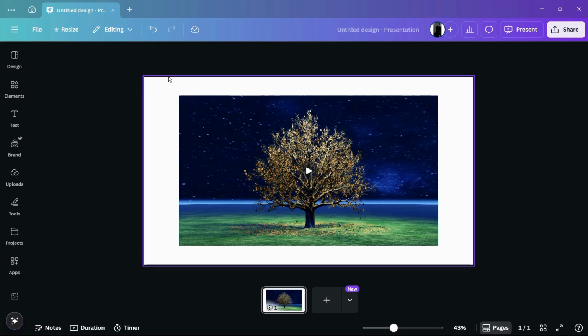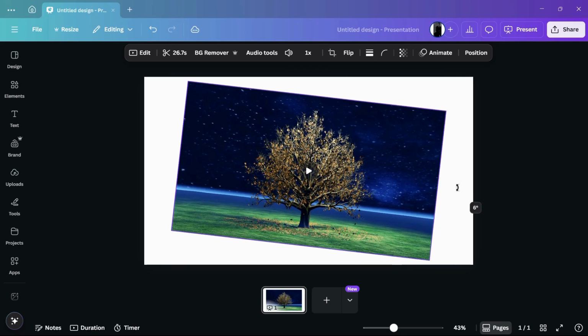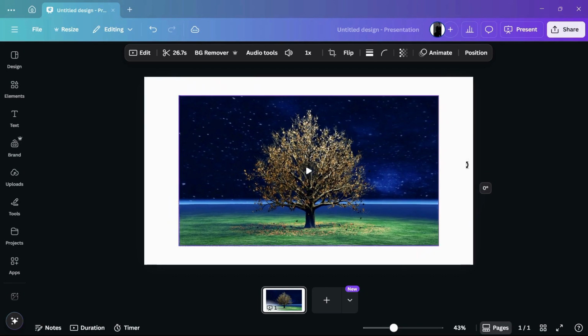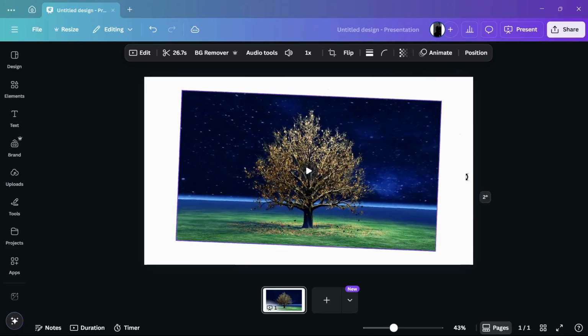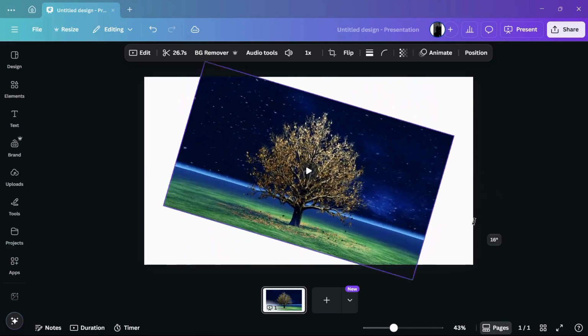So in order to rotate this video, first click onto this video, and then once you click onto this video, you can see this particular rotation bar right here. So using this, you can rotate this video. Simply click onto this rotation bar and then drag your cursor either towards the bottom or towards the top side. And as you do so, you can see that the video will respond to your movement.